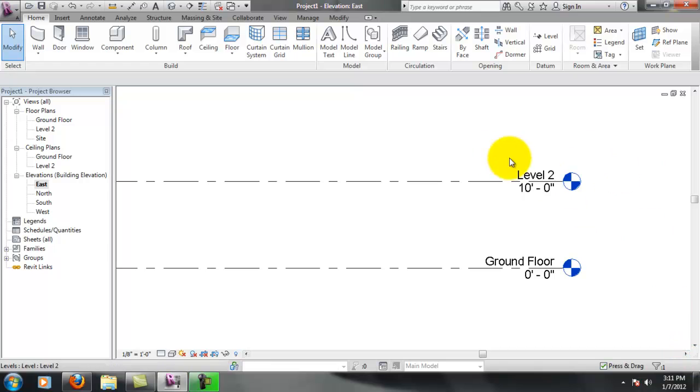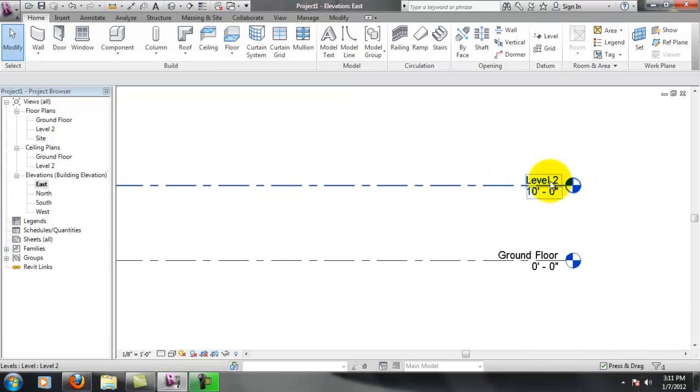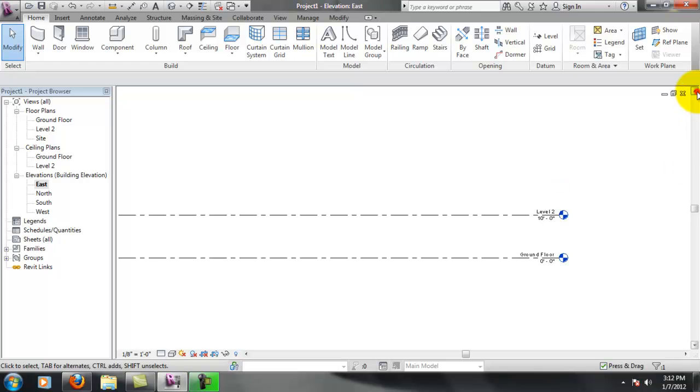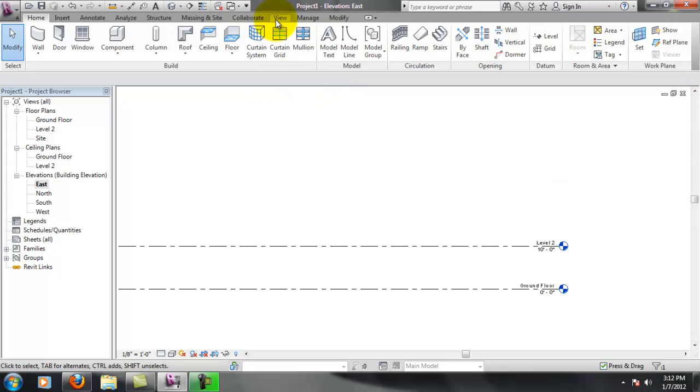So this is also where you're going to want to go to add levels. Anytime that you need to add a level, you have to do it in an elevation view. You can't do it in a floor plan, which makes sense because if you have to add a level in a floor plan, you're looking down. And if you're looking down on something, it's hard to give it a height. So as you'll see, you'll need to come to elevation views to add levels, and you can do that by going to the View tab.